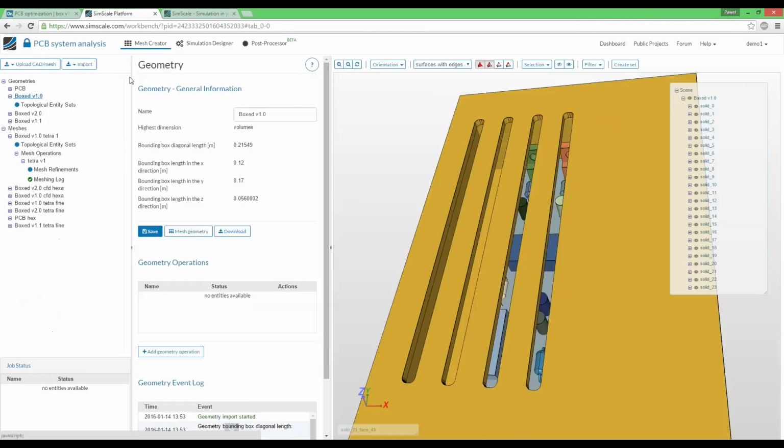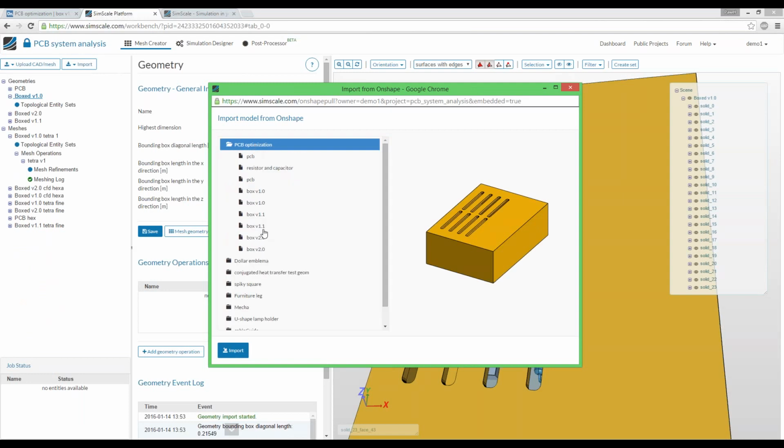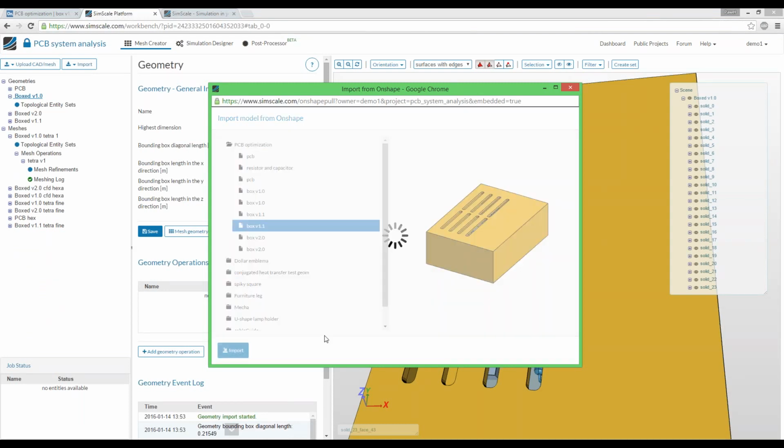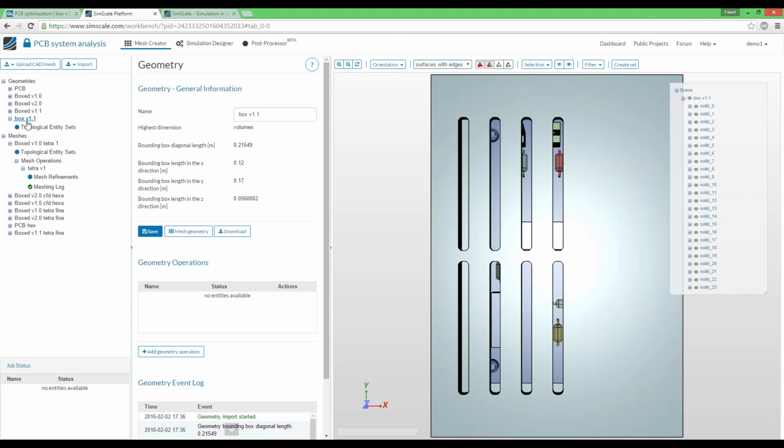We go back to the mesh creator and import the new design from Onshape. Fast, simple, and everything done in a web browser. So let's just check the thing happen. We have box 1.1 importing, and after a second we will have it on the simulation tool ready to be meshed. Obviously I already did that, so we are just waiting for the thing to get transferred. Ready. There is box 1.1.